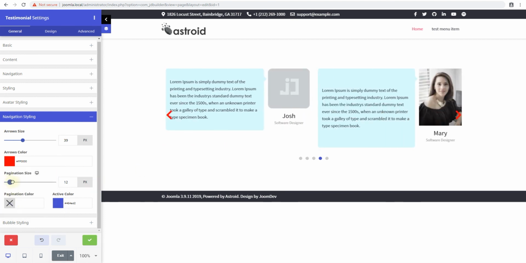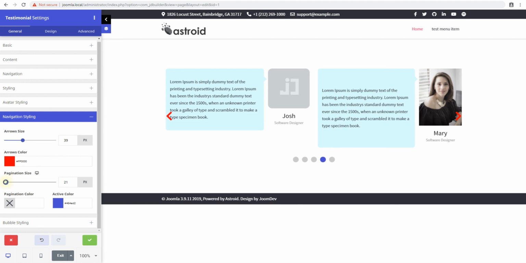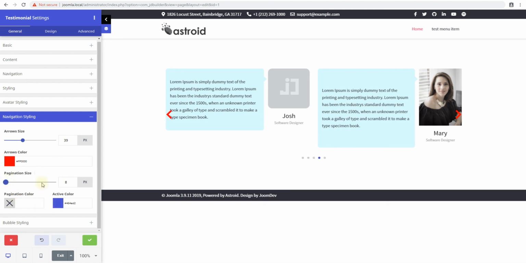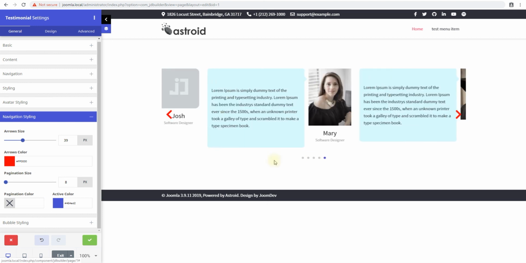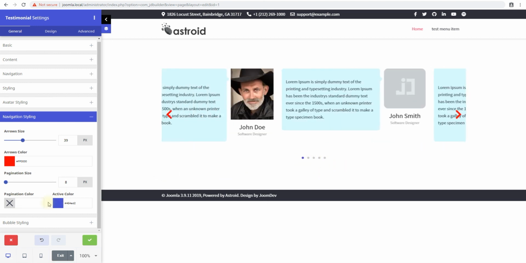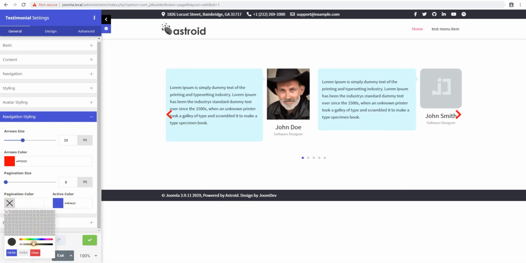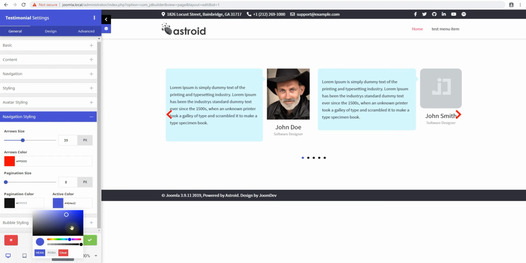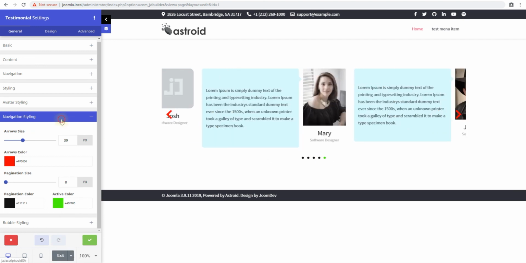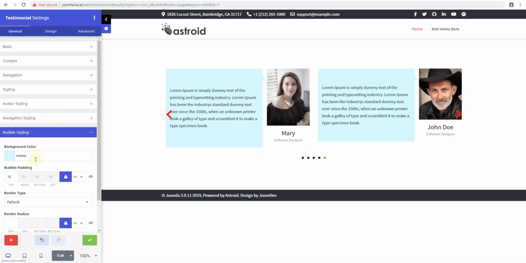And then you can also decide the pagination, the size, if you want to make the dots really small. And you can manage the color of the dots. So I can change this to black. Let me do that. And then the mouse over or the active one can be green color. So that works. And last, you have the bubble setting.